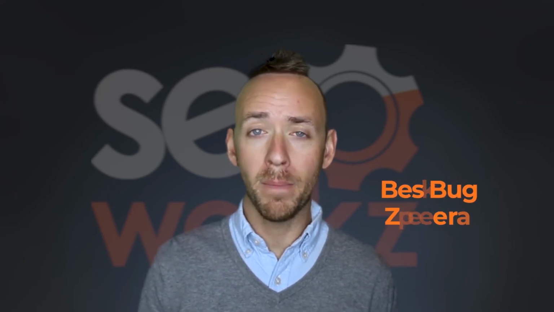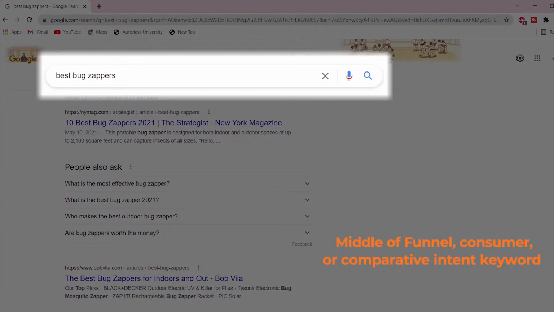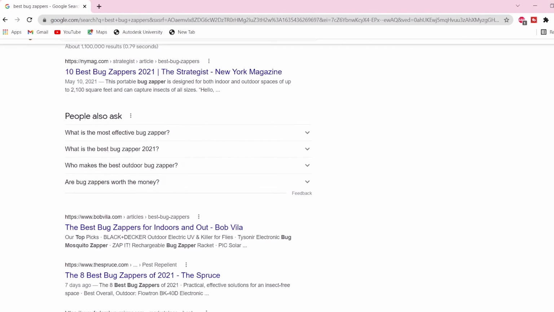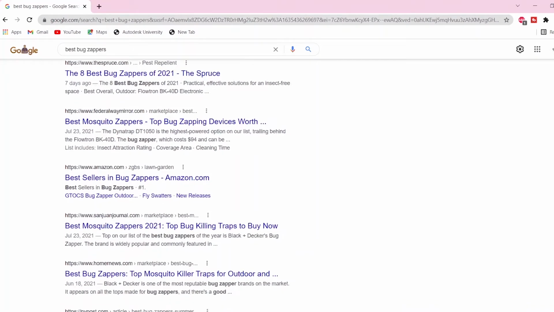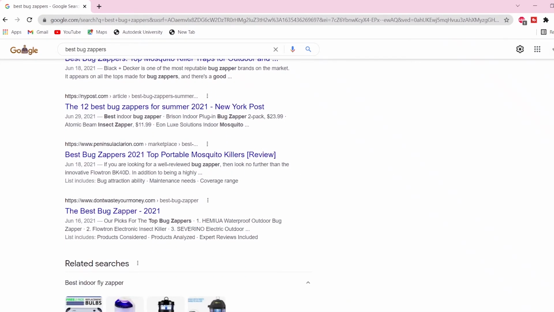Example 2, best bug zappers. This keyword would be considered more of a middle of funnel keyword. Often, middle of funnel keywords are targeted by non-brand related sites or consumer sites because they have the ability to talk about multiple brands. However, if the bug zapper company can find a way to accurately and honestly represent themselves and other bug zappers, this could be a great way for them to target this middle of funnel keyword.